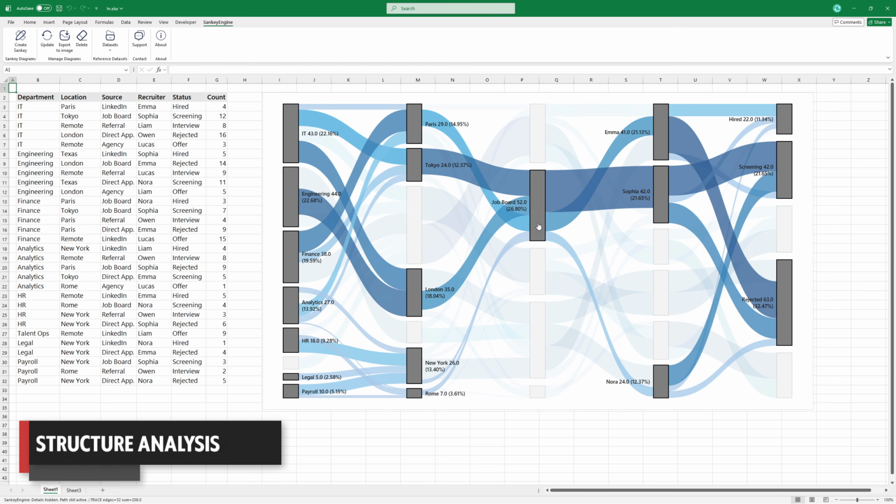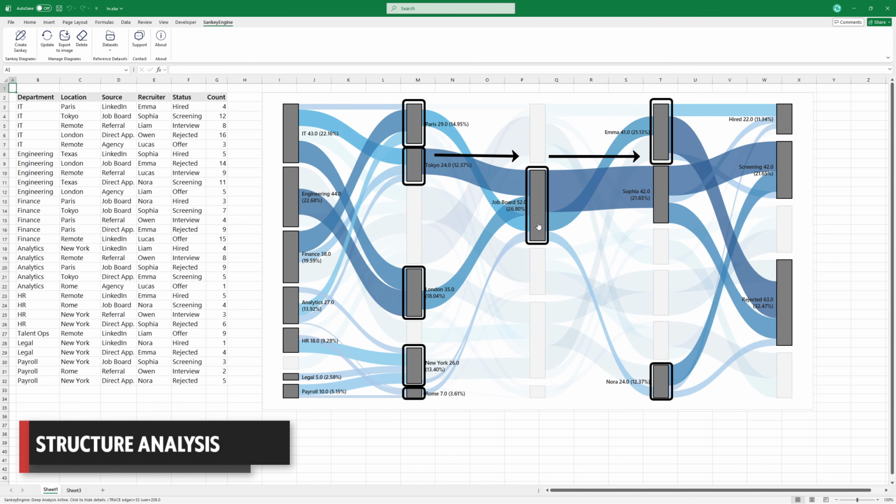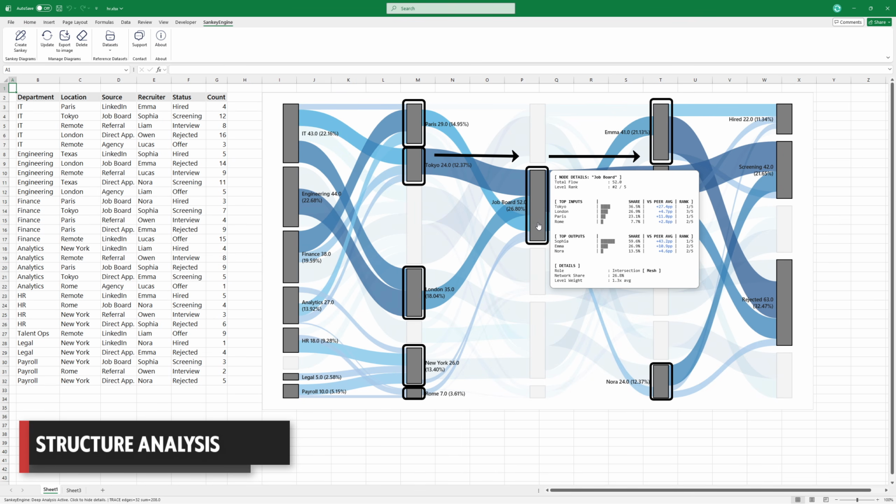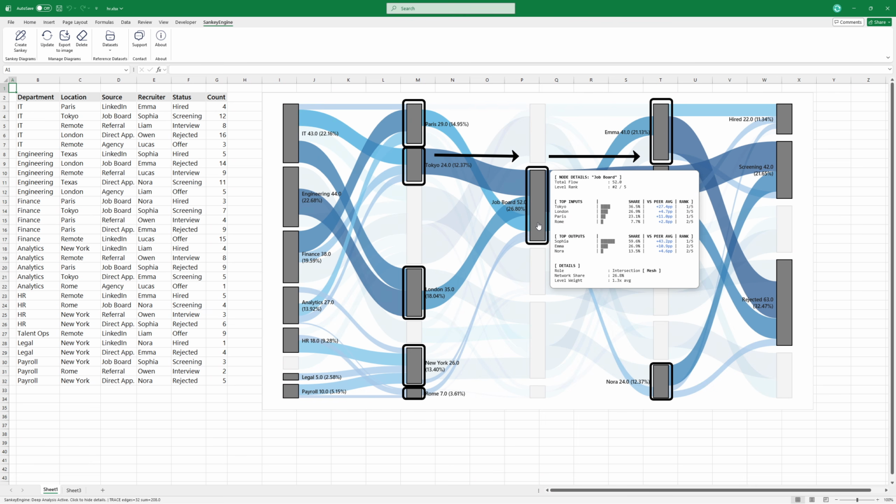The Structure Analysis mode allows you to click on a node and get detailed data on direct talent inflows and hiring outcomes. The core capability of this mode is to detect unexpected anomalies in immediate node transitions.